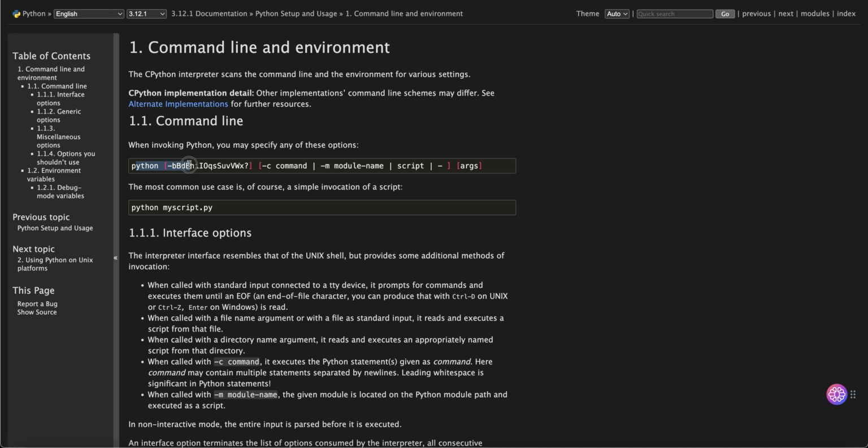python [-b] [-B] [-d] [-E] [-h] [-i] [-I] [-O] [-q] [-s] [-S] [-u] [-v] [-V] [-W arg] [-x] [-X] [-?] [-c command | -m module-name | script | -] [args]. The most common use case is, of course, a simple invocation of a script: python myscript.py.